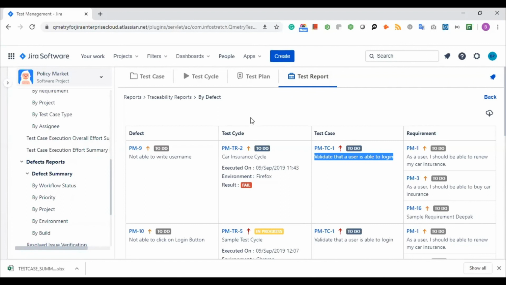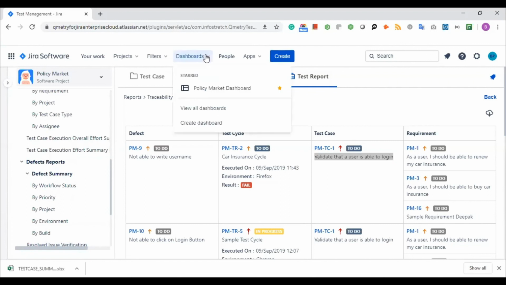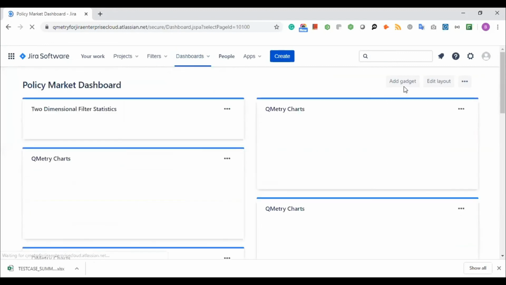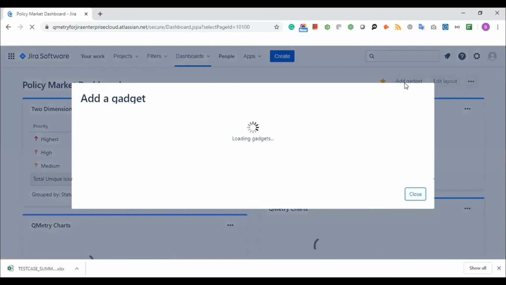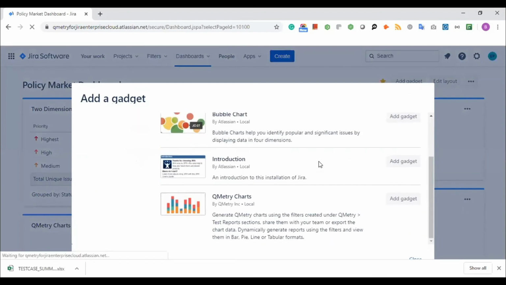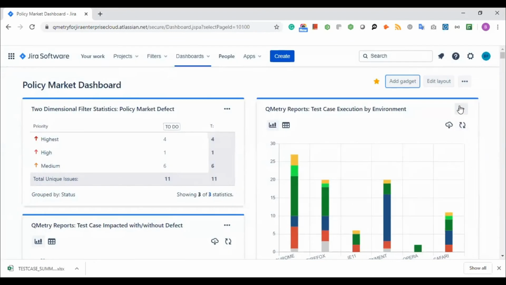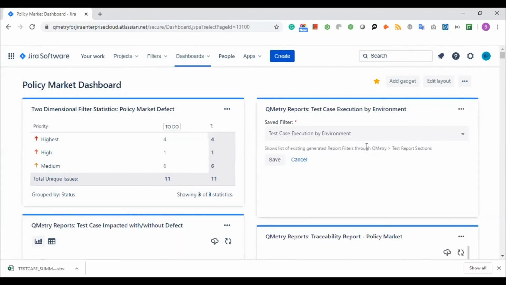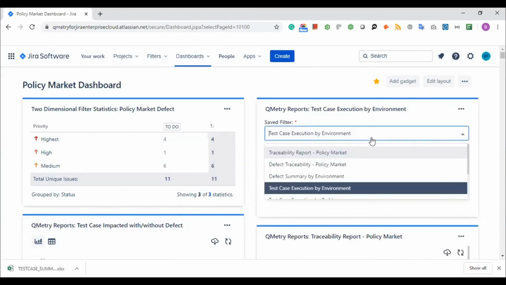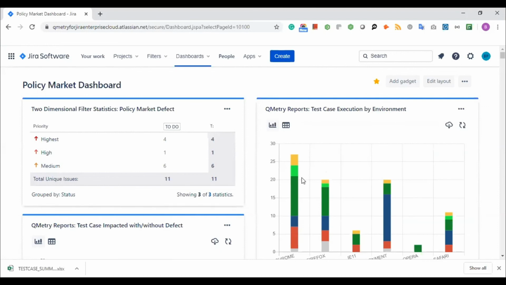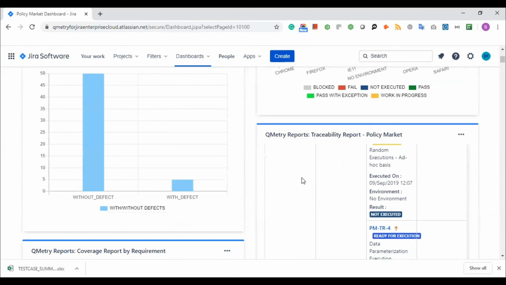And then, as I said earlier, you can configure all these reporting options on your dashboard. So what you need to do is go to your dashboard, and over there you can see this add gadget option, where you need to click on that and configure the gadget called QMetry chart. You need to add that gadget on your dashboard. Once you add that gadget, you just need to go to the edit option and select the filter which you have referred. I have selected all the relevant filters which I am interested in seeing as updates on my dashboard. So here you can see all the updates I am getting on my dashboard.